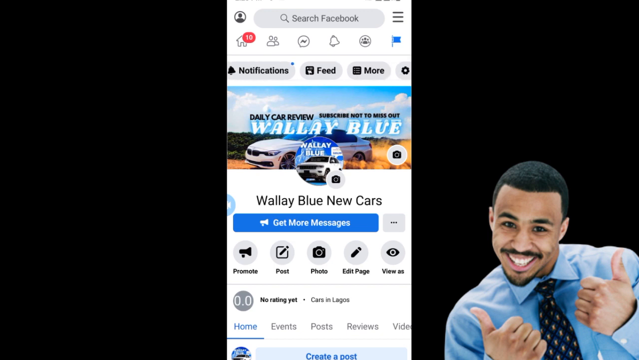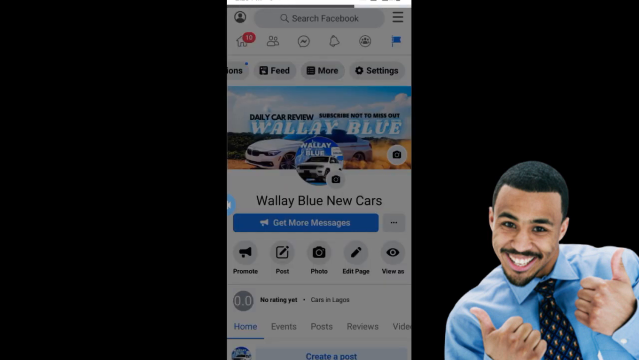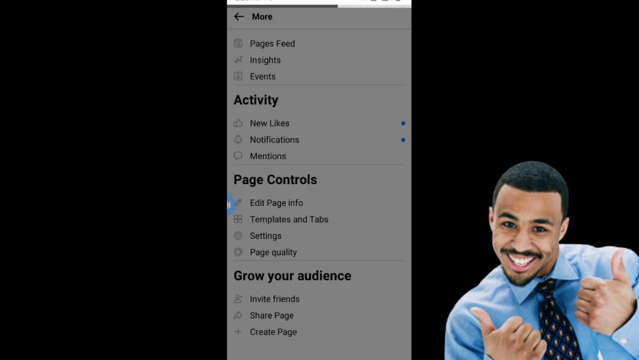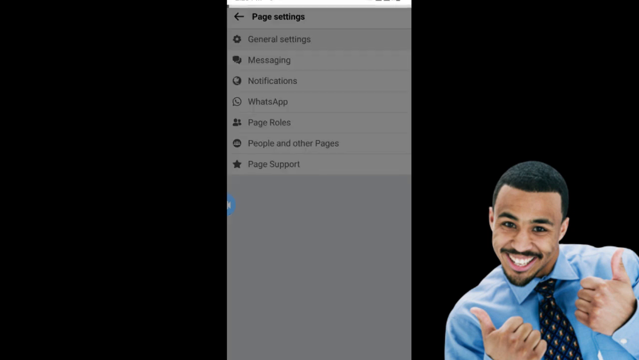Now scroll till you see this more icon right now. Now click on the more icon. Now scroll down and you see settings before the last option you're given. Now click on settings. Click on general settings.